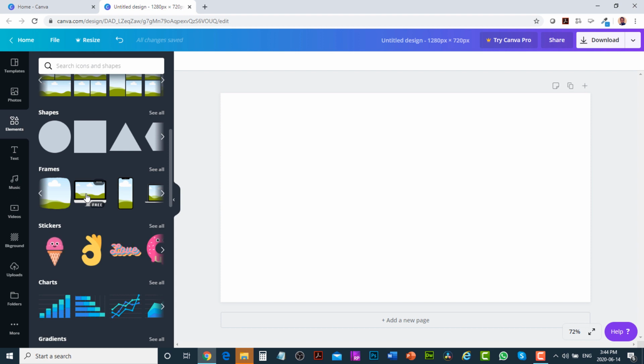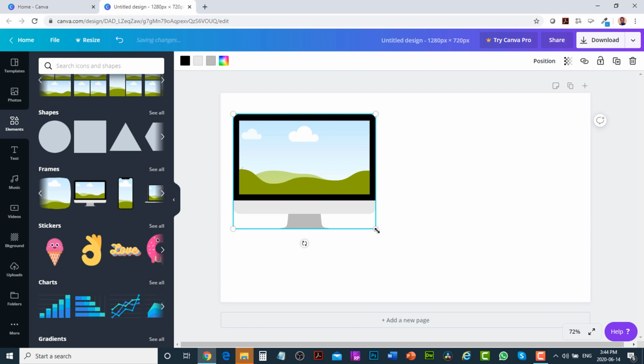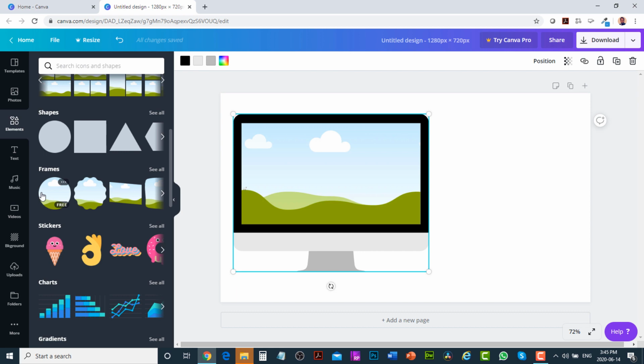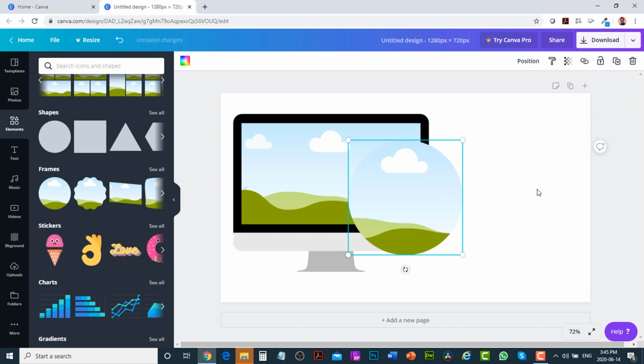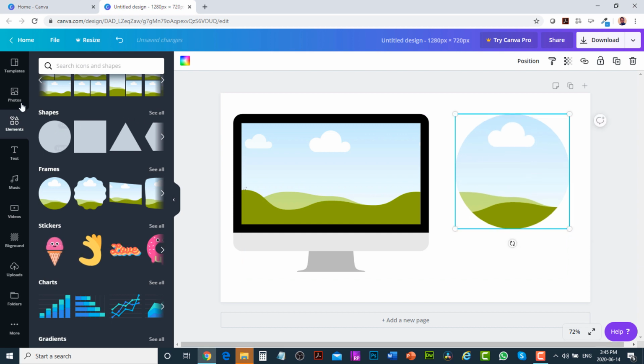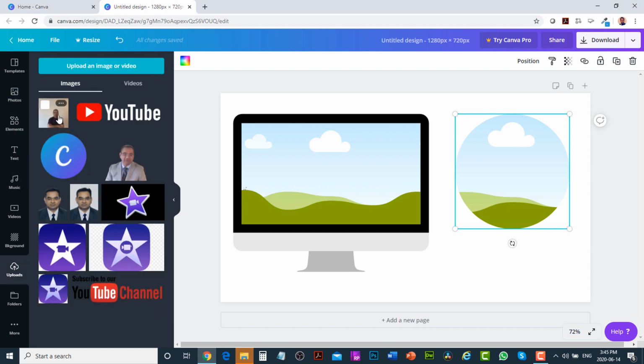So let's see. Click on the monitor, resize, and then I'm just going to show you how to add, okay, let's say a picture in the circle. Same process. Find the picture from photos, or you can upload your own photos. And the important point is that you are not going to click, you are going to drag and drop. So drag the photo from the left and drop.